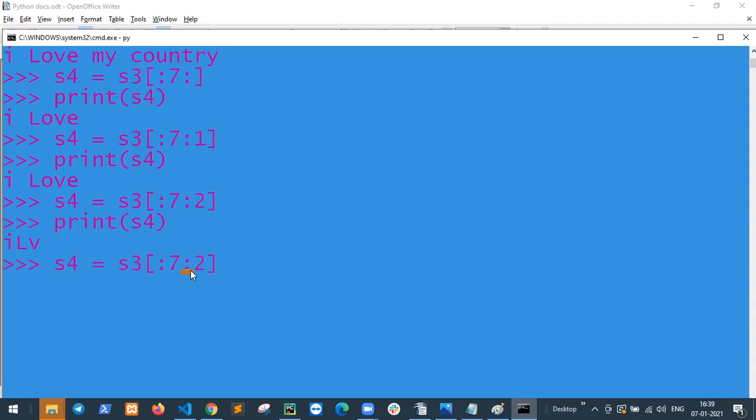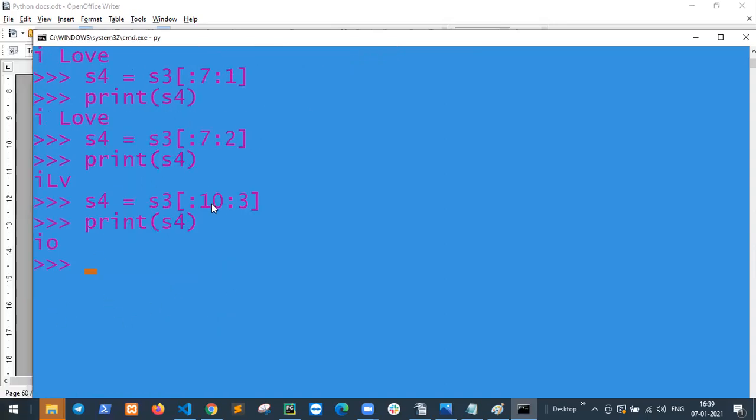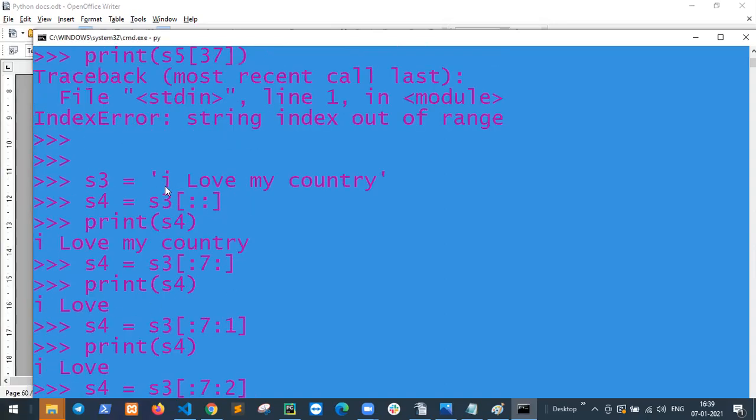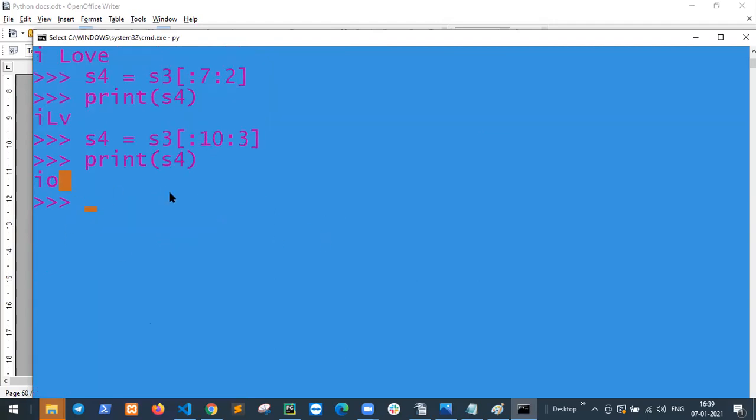If I say 3 value, so 3 value count. IO. What is IO? IO means I, V 1 2 3, O, V 1 2 3. This is space, so IO. Got it? This is the slice operator.